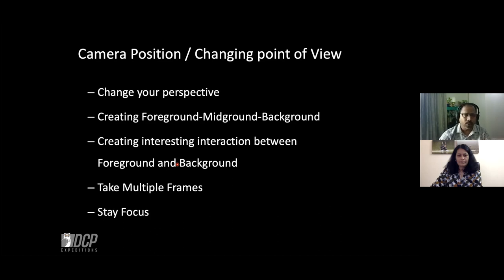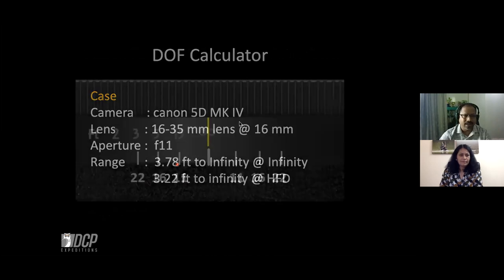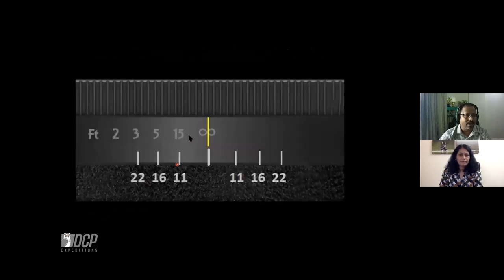So there's one more thing, guys. I wanted to give that disclaimer. The cheaper lenses, like the 18-55 and all, the kit lenses, don't have the scale on top of the lens. Okay, so you need to invest. If you're serious about landscape photography, invest in a good quality lens where you can actually see this scale on top of your lens. It is there in all the bigger and prime lenses.